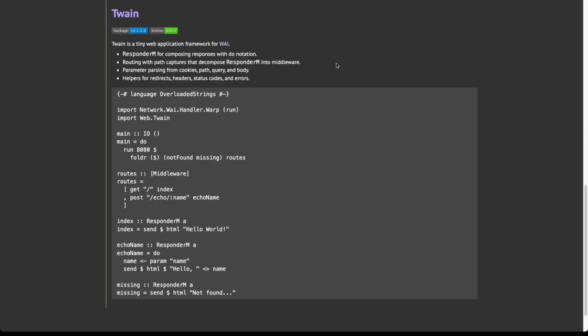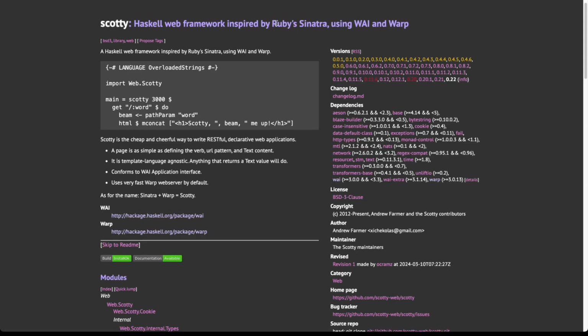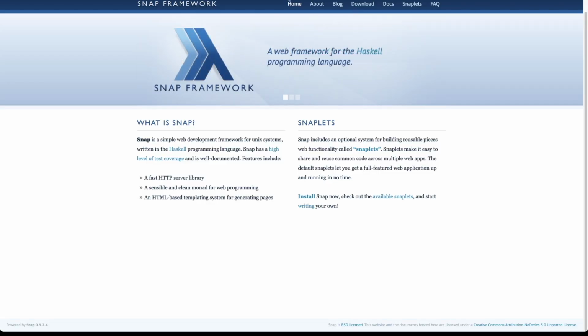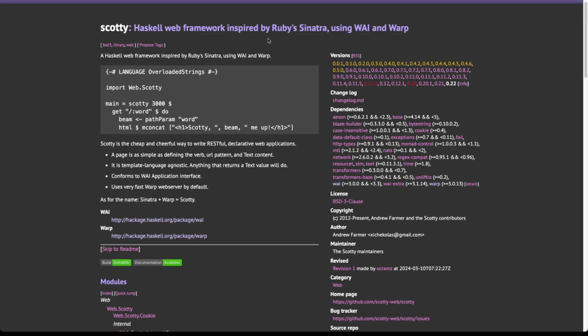The tiniest one, called Twain, has just the basics. On the next level, we have the Scotty, Spock, and Snap frameworks. All three are smallish to mid-size frameworks.